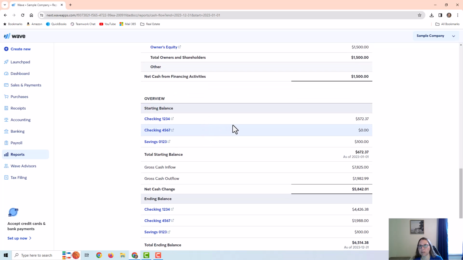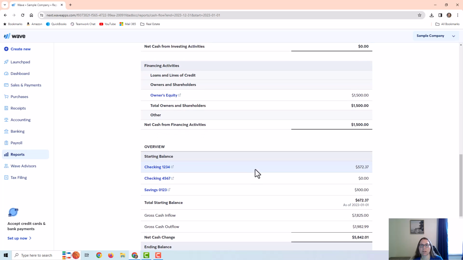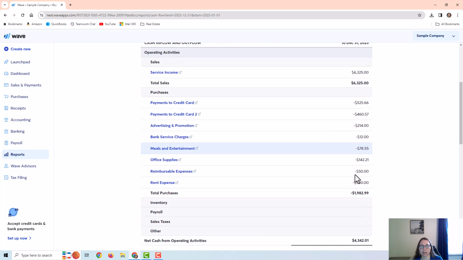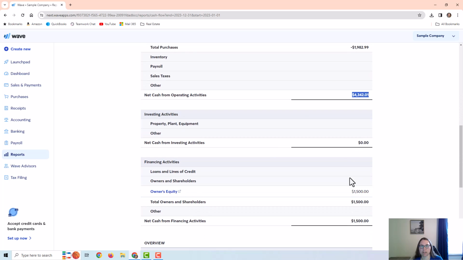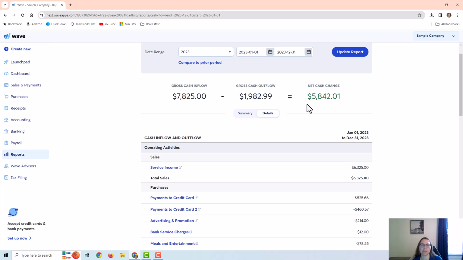So I'm not going to go into depth about the cash flow statement. That would be probably a pretty extensive video, but basically what you're looking for here is what's going on in each category, what is having a positive cash change, what is having a negative cash change, and overall just giving you an idea of where money is going and where money is coming from.